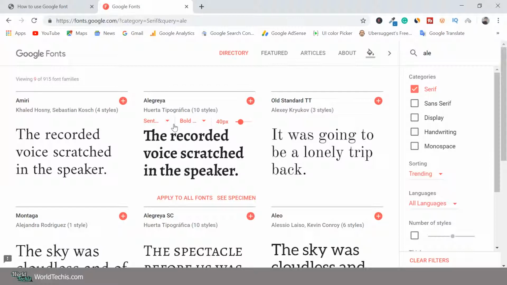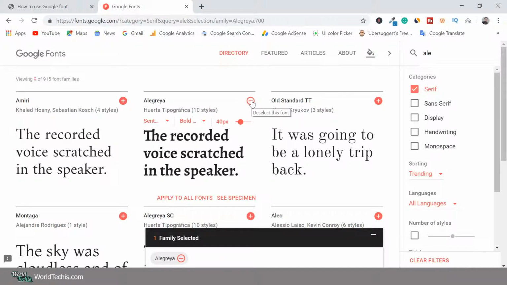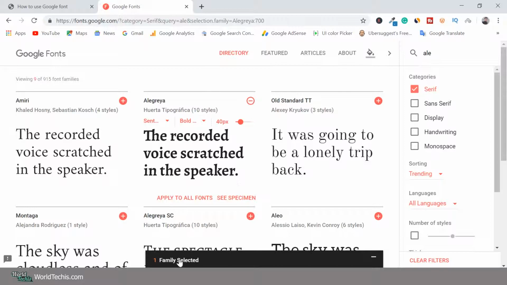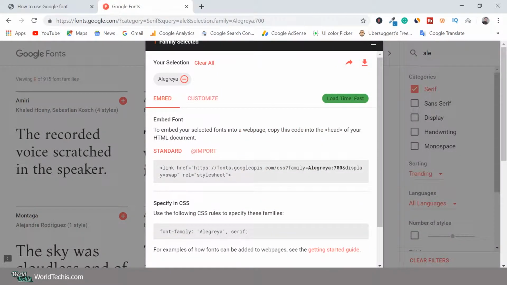To add this font, you just have to click on this plus icon. When I click, you can see here one family selected. Just click this here and it will show the links.